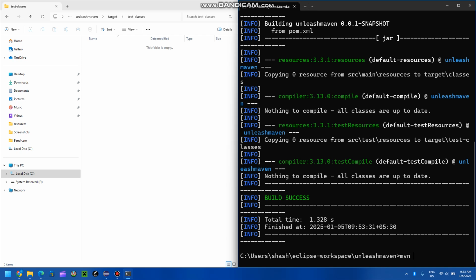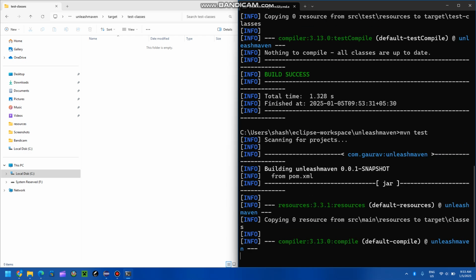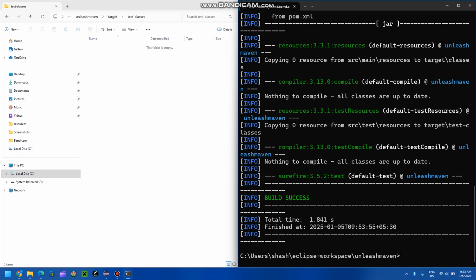If I say mvn test, it is responsible for running the unit test cases. Obviously it will not run any unit test cases because in the first place it did not compile the test classes. So nothing happened over here. So it is not working.